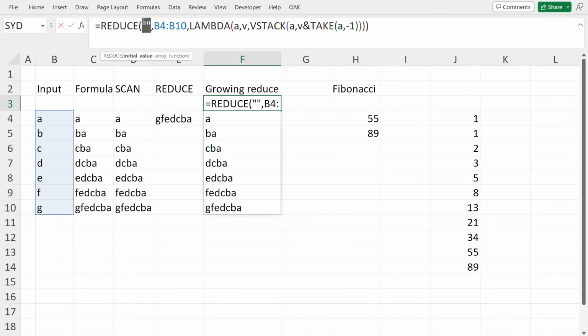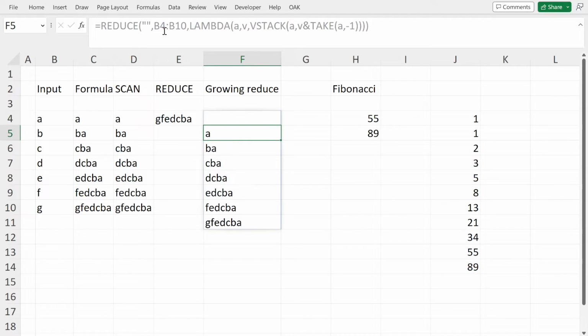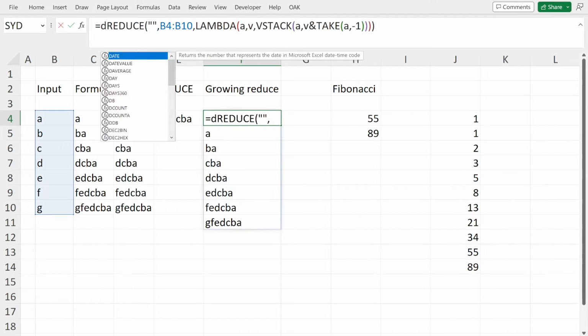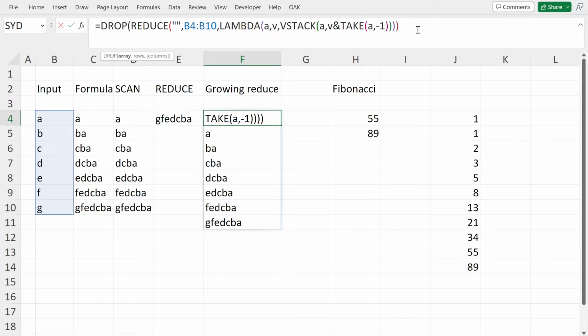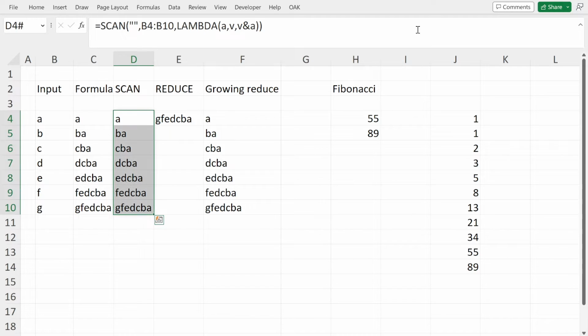The one thing is, when you do reduce in this way, it also returns the initial value. Sometimes you can just leave that blank, like in this case, and it'll behave appropriately. Sometimes if there's not a first input, it'll get confused. So the more general solution here is just to wrap that in drop so that you drop the first row. But either way, you can see that reduce then reproduces what scan does.